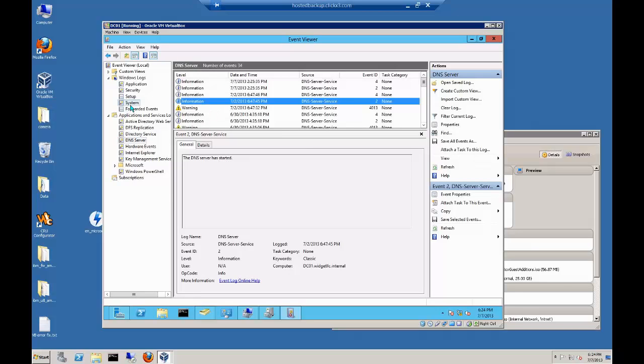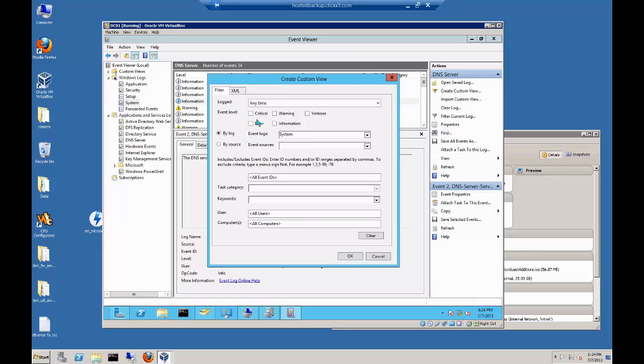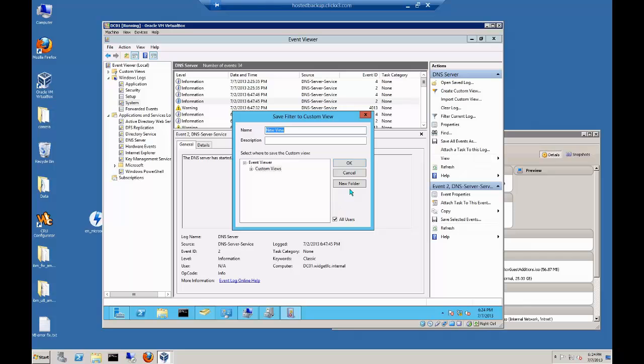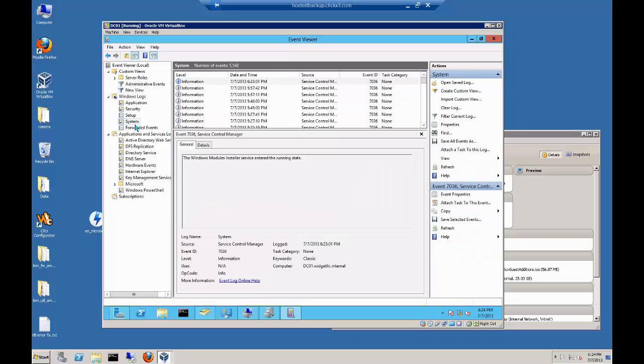Now, if we right-click on a particular log, we can open a saved log, something that we might have saved earlier. We can create a custom view where we can only show specific types of logs, so you don't have to go through all the ones that you don't care about. And now we just see the warnings and the errors. We can also right-click and go to Clear Log, so it'll flush all the logs and it'll be back to empty, but that makes it difficult to troubleshoot. You only do that if you think that there might be a corruption in the log itself.